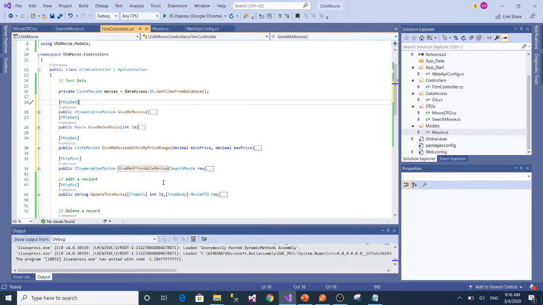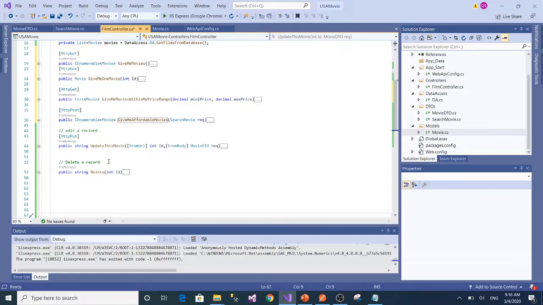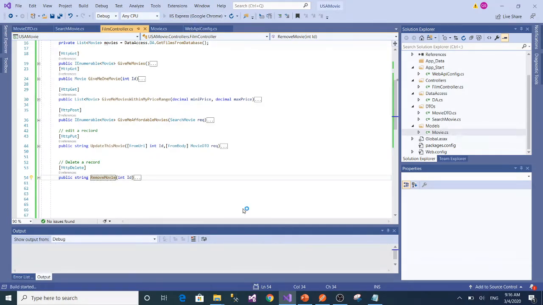See how we are able to change the names of the methods so they make more sense, and we don't need to have the HTTP verb style in the name. And here I'm going to say delete, I'm going to say remove movie, and they all work perfect now. Let me test one of them.